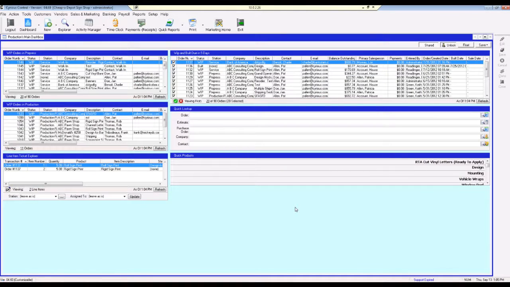Today's in-depth training topic, we're going to be talking about QuickBooks, how the closeouts work with QuickBooks, and how you can do an import of the information that is generated from Sirius into QuickBooks. There's a couple different steps that need to be done for this.